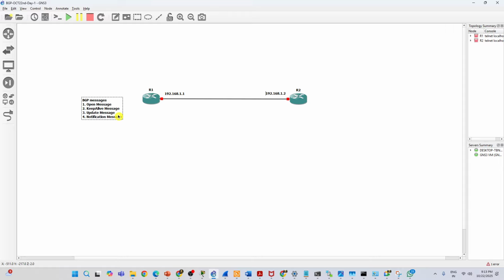Here also we have 4 messages. We call them messages: the open message, keep alive message, update message, and notification message. Please remember this, we have 4 messages.